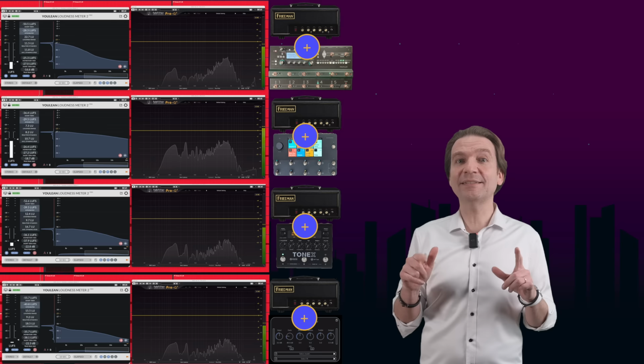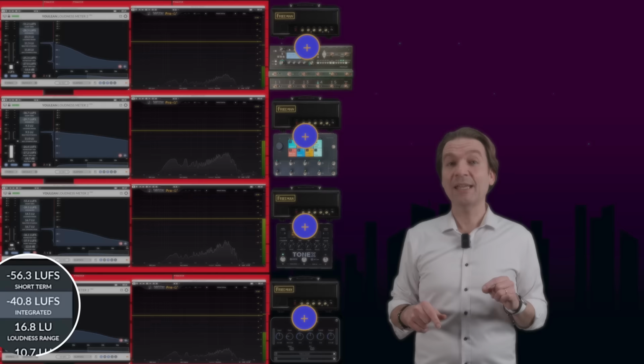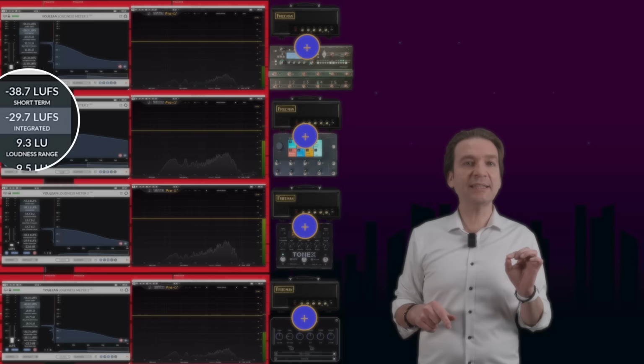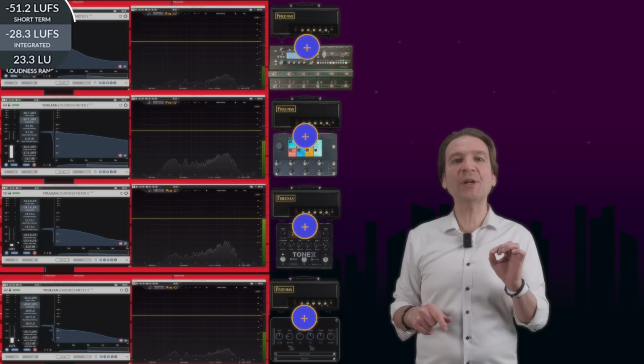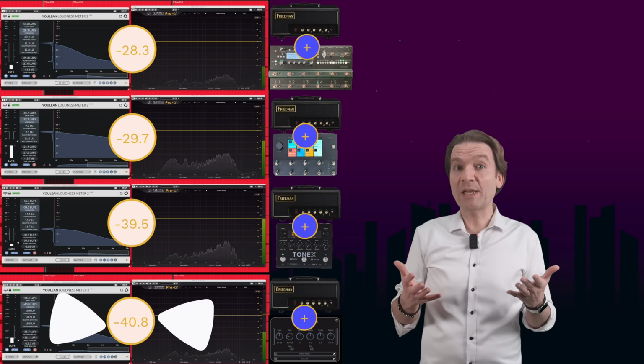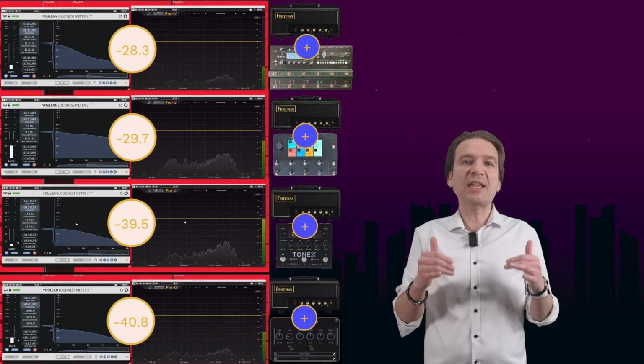The resulting LUFS are the following: NAM -40.8, ToneX -39.6, Quad Cortex -29.7, Kemper -28.3. As I said, the lower the resulting volume of the real amp played together with the profile phase inverted, the better the profile. And here we have the NAM that has the highest fidelity, followed pretty closely by the ToneX, and then we have the Quad Cortex, and then the Kemper.